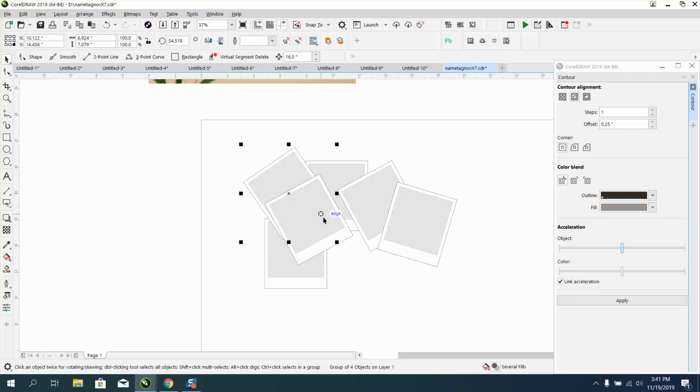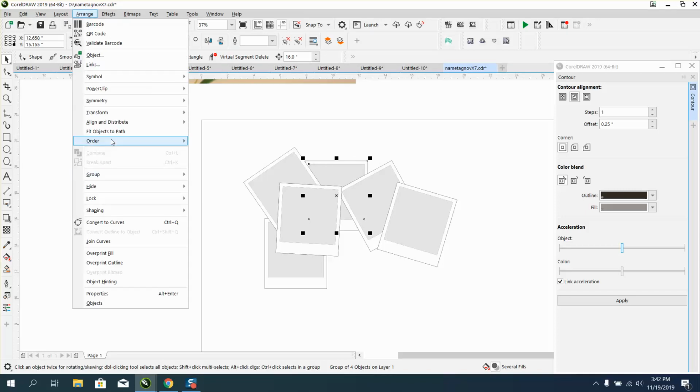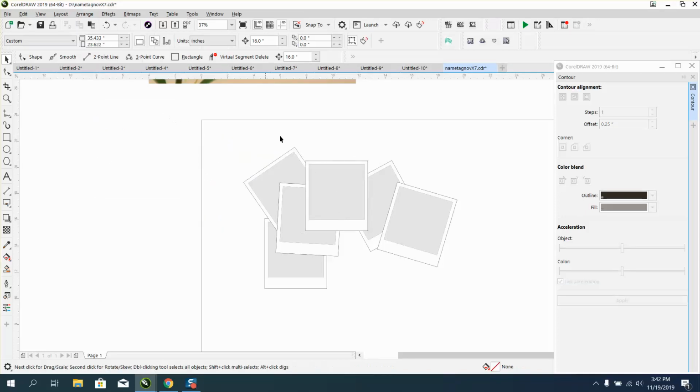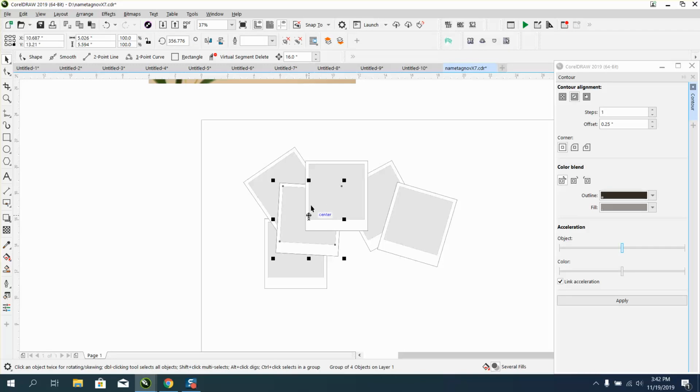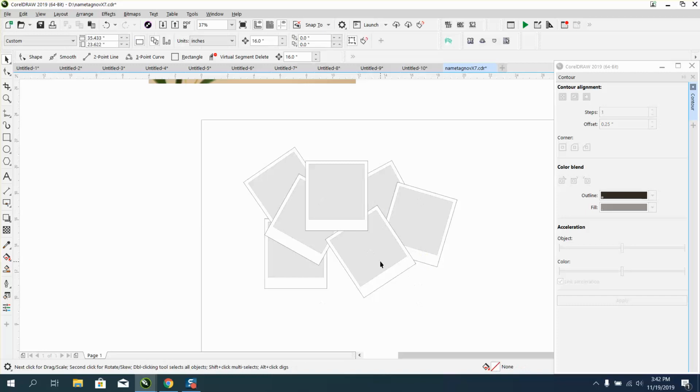Now we want the center picture, like this one right here, to be the middle and maybe be on top. So we're going to go to order, front of page. Now we have that one, and you see that I probably need to make these a little bit different. So we've got 4, 5, 6. Let's do one more, Control D, and put it here. And let's rotate it the other way. Just trying to make something different.